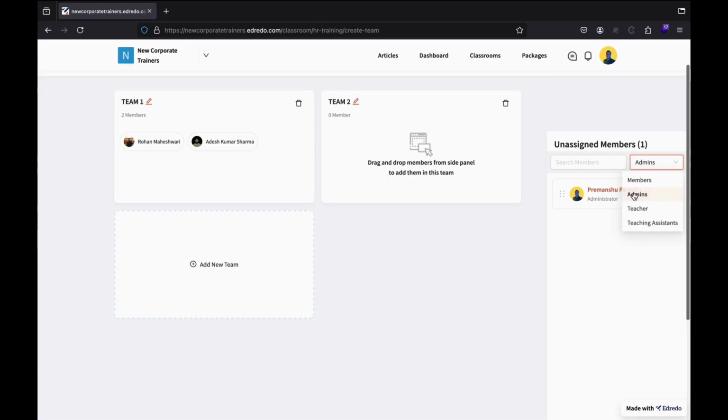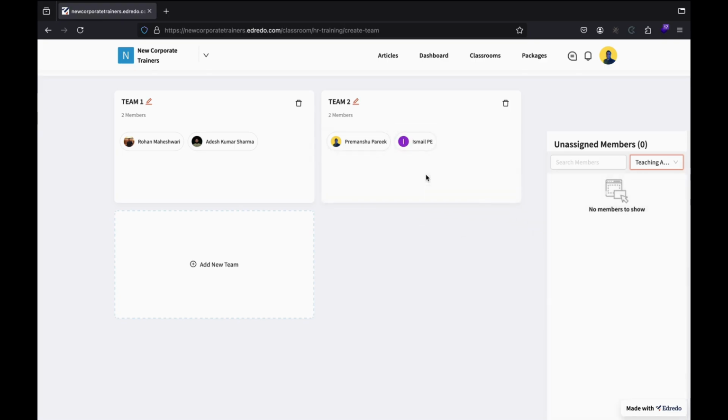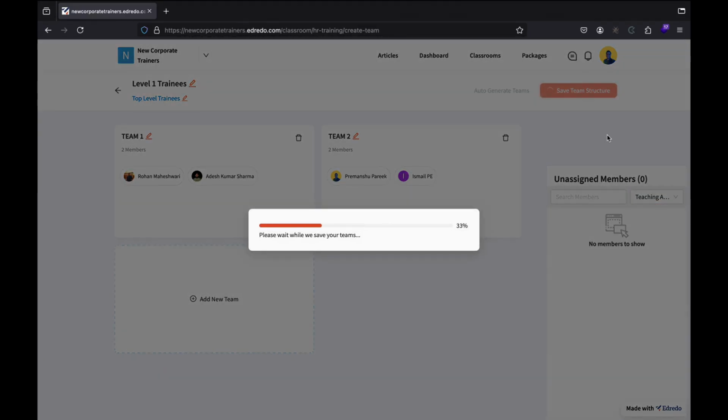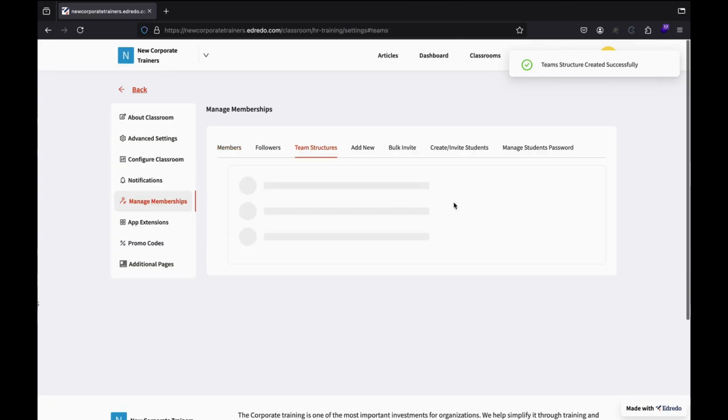and drag my user over there. Then we also have a moderator, so we will drag it to the team as well. And now we have 2 teams inside our team structures. To save this team structure, we need to click on this button, and this will save our teams.